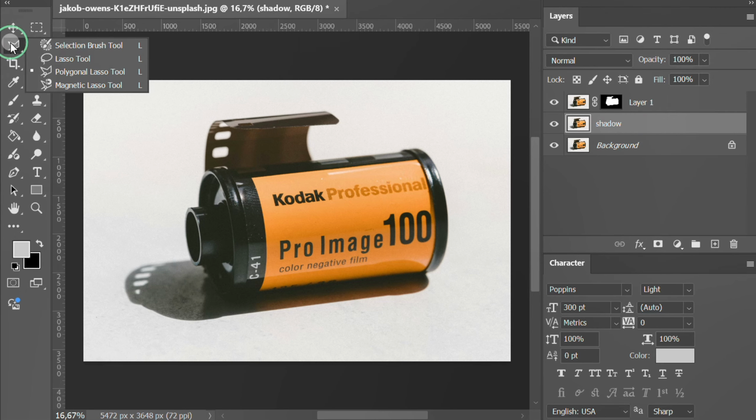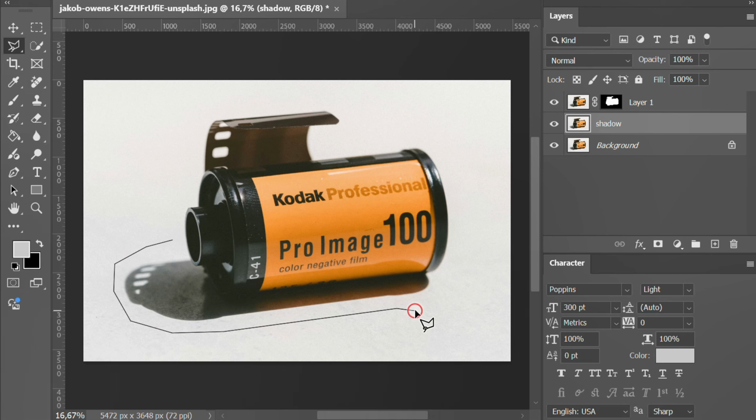Activate the polygonal lasso tool, then select only around the shadow. Make mask again. Turn off this layer.